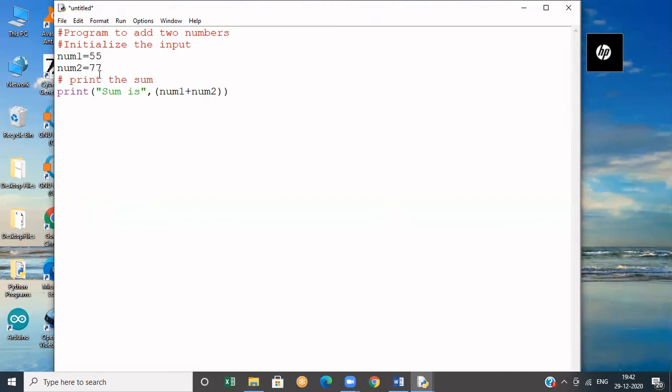In programming languages like C, C++, Java, we have to specify the data type of the variable, but here we are not doing that. Since num1 and num2 are initialized with the integers, that is the whole numbers, they will be automatically declared as integer data. And after that, you can give command for printing the sum.